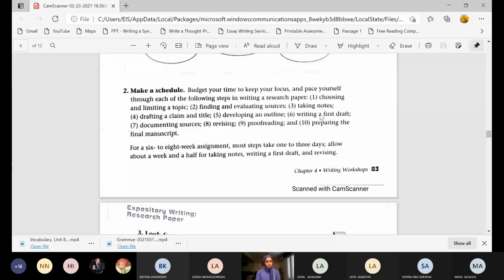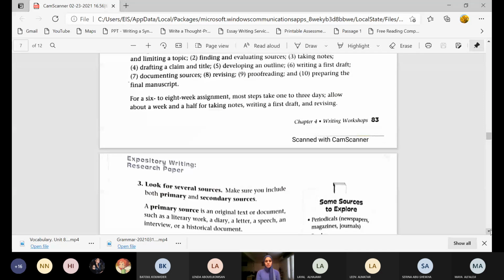Writing a first draft. I start writing a first draft and then I document the sources after I finish, and then I revise it all. He says that you start writing quickly without revising, and after you finish it all, revise. Proofreading, editing, and then preparing the final manuscript. Okay, so number three. Thank you, Serena.